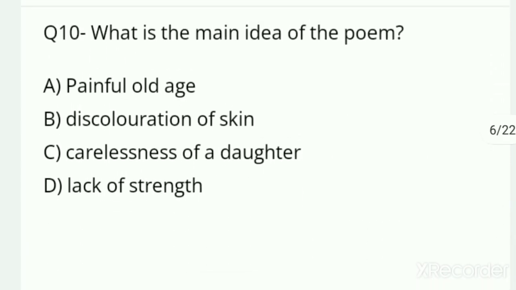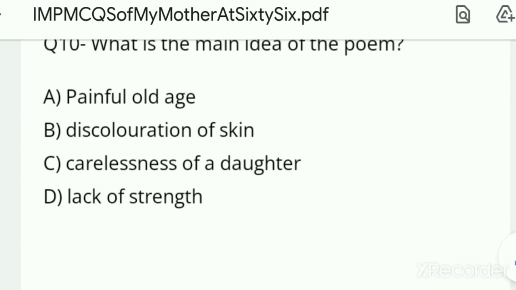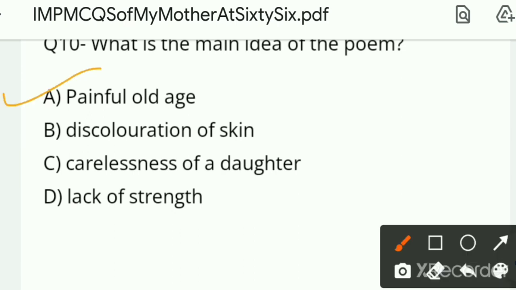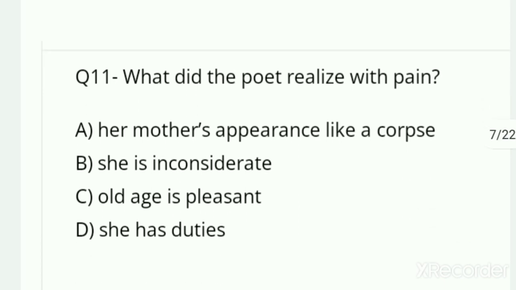Next question. What is the main idea of the poem? A. Painful old age, B. Discoloration of skin, C. Carelessness of a daughter, and D. Lack of strength. Yes, option A. Painful old age.